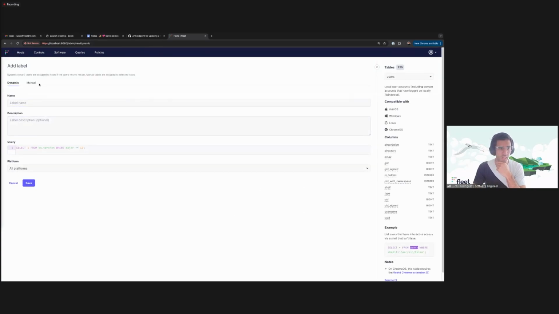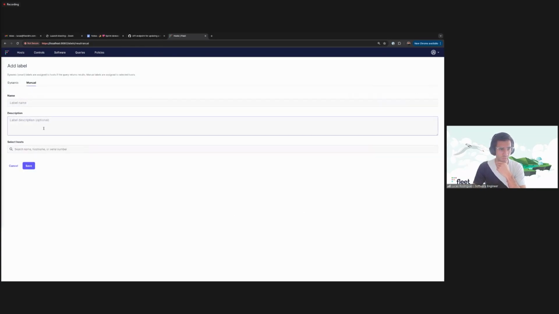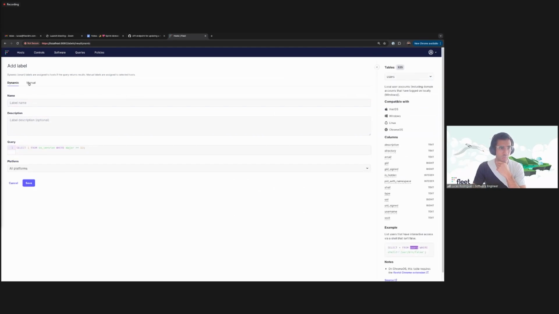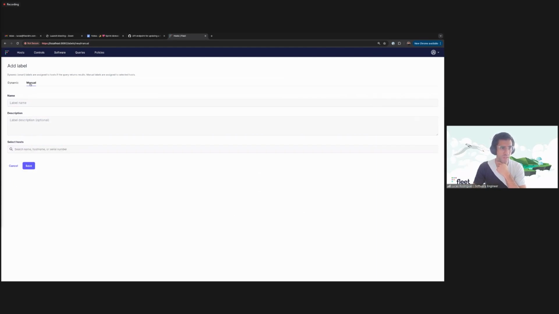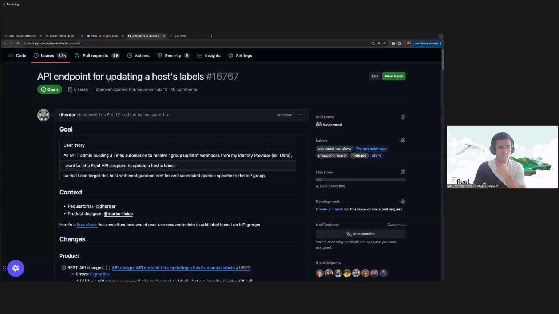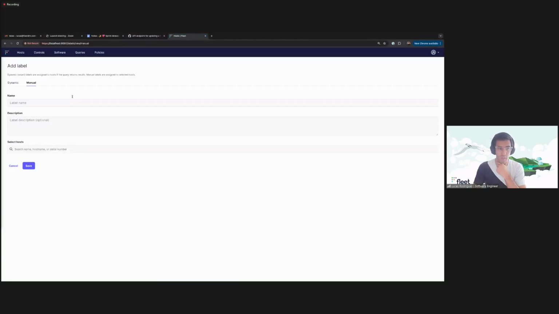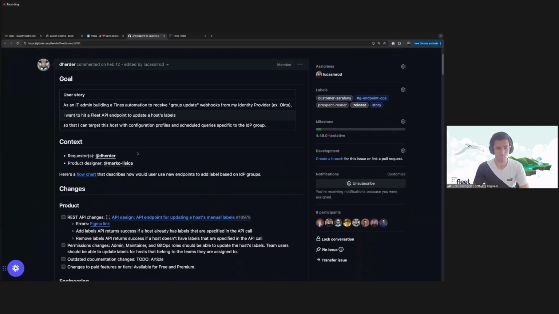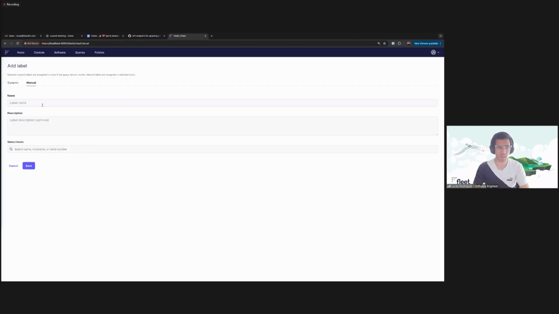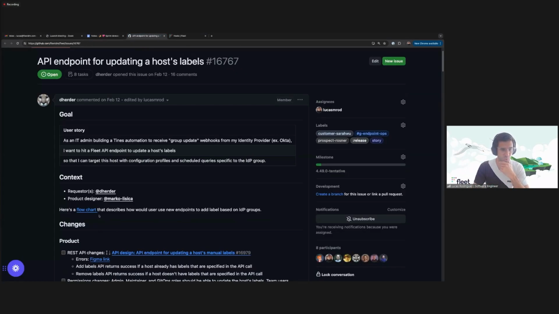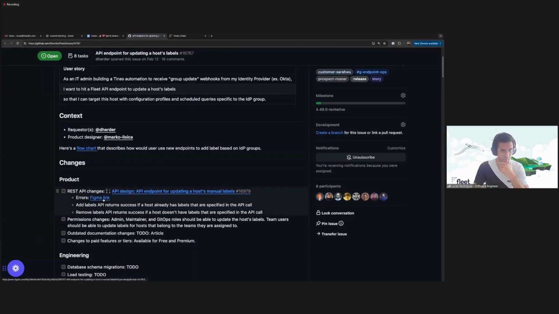So all of these platforms are calculated with a dynamic label. And if you go to add label, I believe probably the MDM team will demo this part. But again, you have two types. The API that we added here is for manual labels, right? So going to demo that. And what we basically added is a way to add a host to one or multiple manual labels.